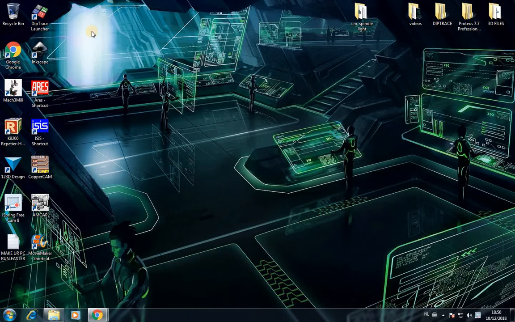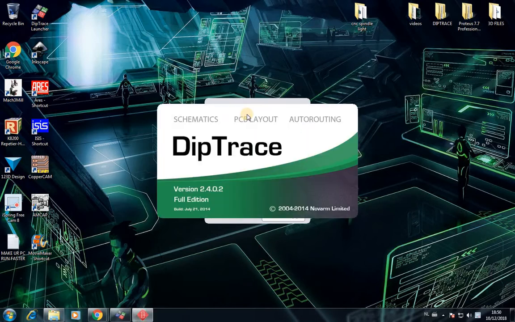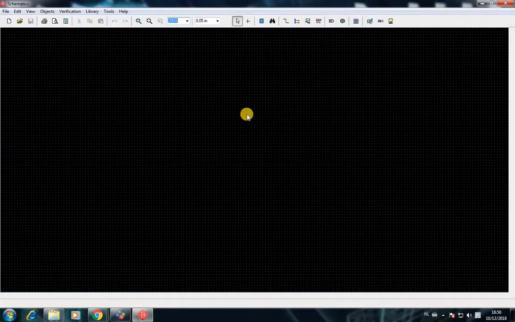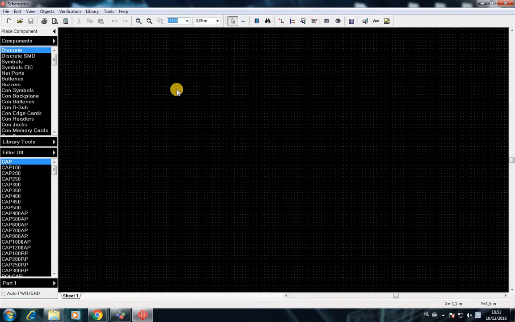So now, going straight forward to the DipTrace launcher, we're gonna go to the Schematic Capture. Okay, so this is the working area. If I press F6, it brings up the bar for the components, and I'm gonna go ahead and choose my components directly. So I need 10 LEDs.